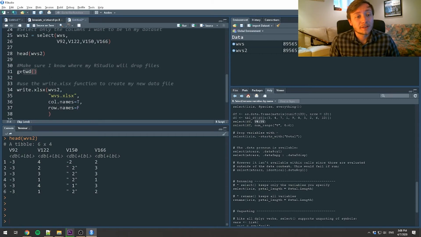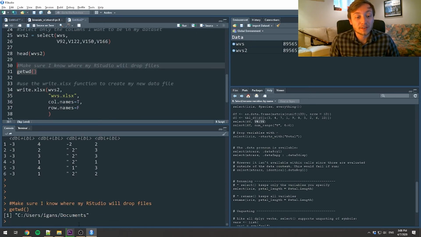So what I want to do is I've got my RStudio and I want it to spit out a file. But the first thing I want to do is know where RStudio will spit those files out. So I'll use the getwd, or get working directory, command. I'll run that. And we'll be able to see, oh look, here's the file directory where my stuff goes. So I know that it's going to my Documents folder. And so that's very helpful to know.